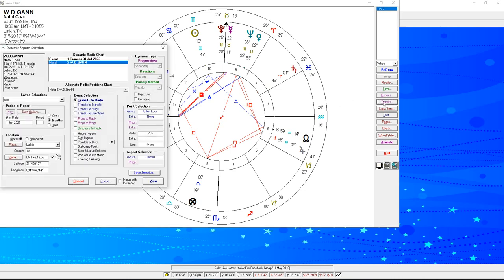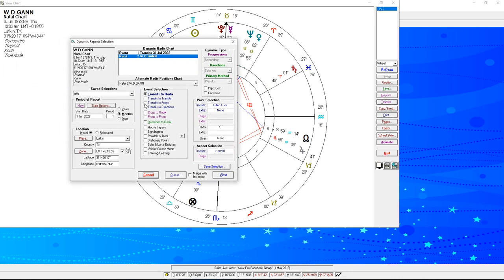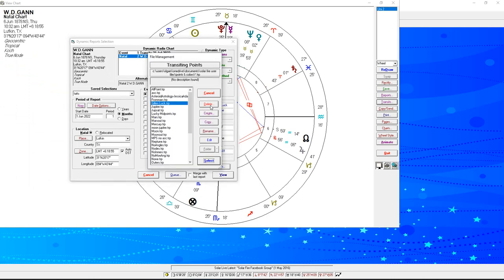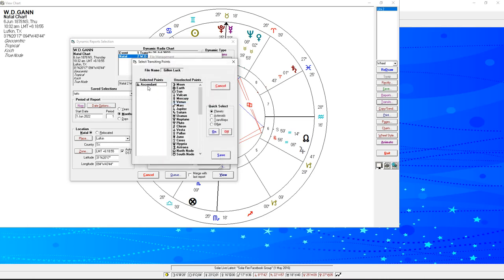We go to transits, and I've already got it set up here, but I'll show you. You want to look at transits to radix, which is the transits to the natal chart. In this little box, I've got Gillen Luck, but when you click on that, you can modify it. You can create your own little file. And in mine, what have I got in there? I've just got the ascendant in there. That's because that's what we want to see, the transiting ascendant every day.